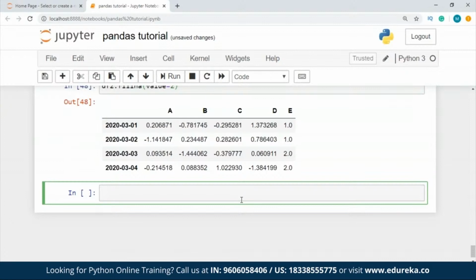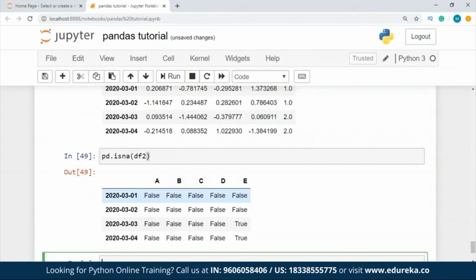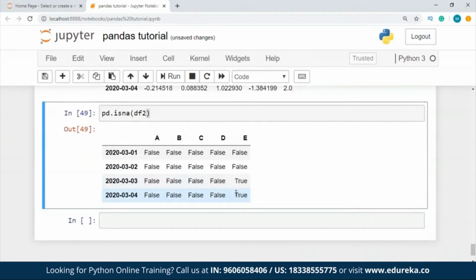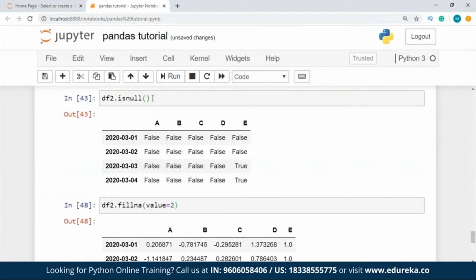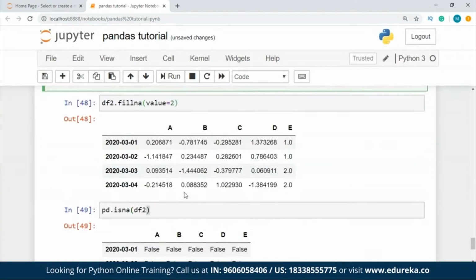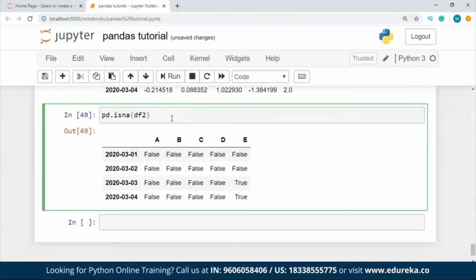After this, you can get a boolean mask where values are NaN, which is null. For that, you do pd.isna(df2). This is going to get you a boolean mask, which I've already told you how you can check using df.isnull. Same thing, but different processes to run this.